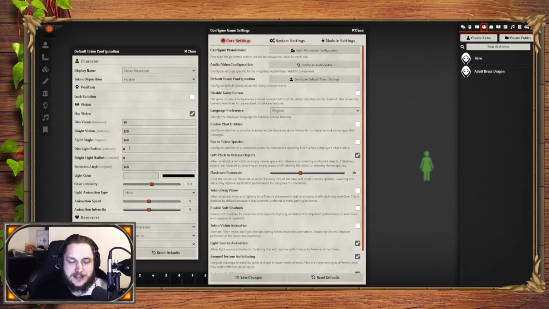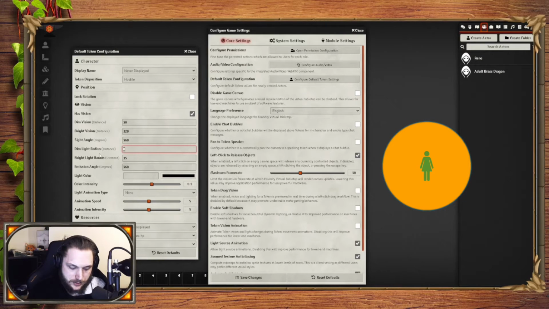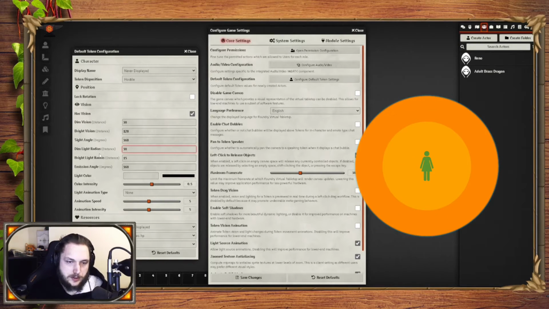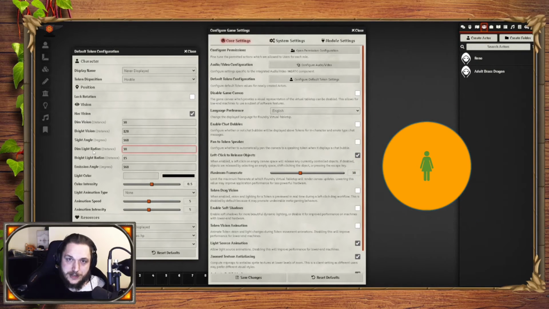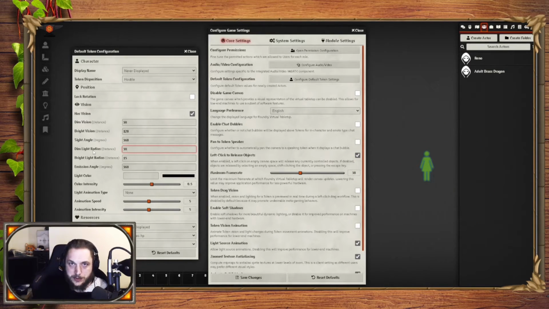Dim light radius is if they have a torch or something. So let's say there's 15 foot of bright light and 15 further foot, making 30 total of dim light. You would put 15 here in bright light, and you would put 30 in dim, and then it would proceed out for you. Emission angle is the same as sight angle, except it's the emission of the light. So if they're using a lantern, for example, they're holding a lantern, it might just be a cone, but if they're using a torch, it might be a radius. So you can decide that.